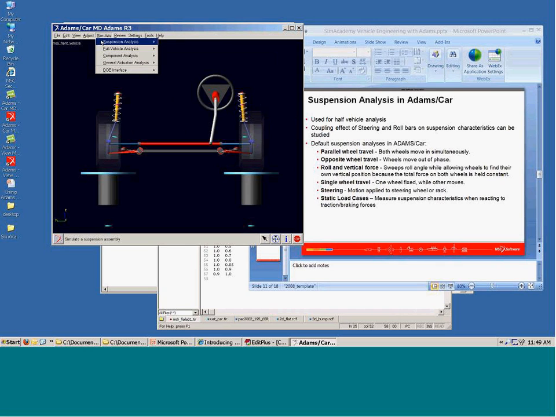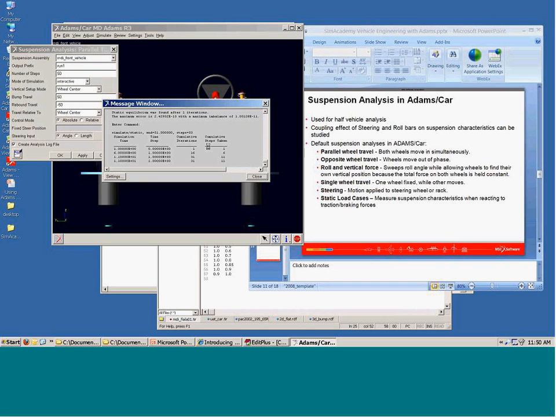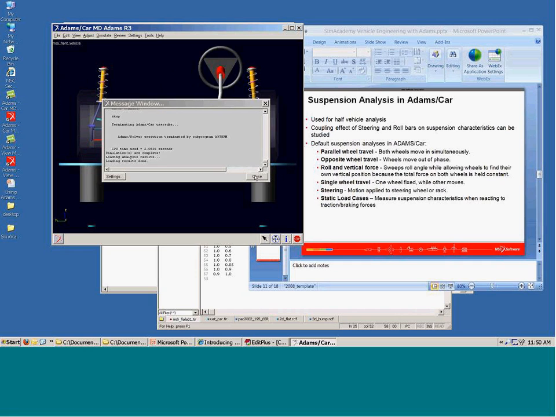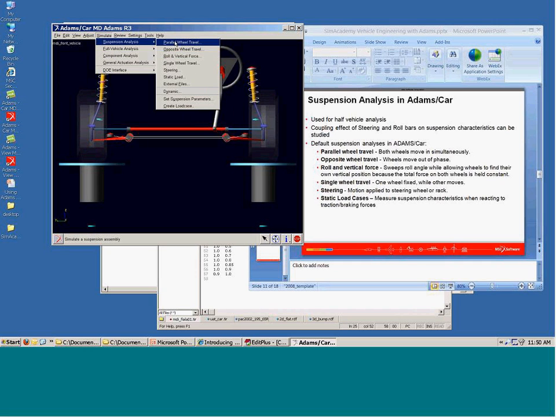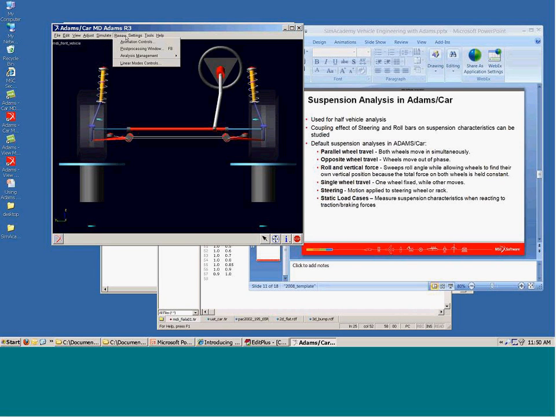So you can come in, in this case, I excited my suspension through a bump and rebound travel of plus and minus 50 millimeters, 50 millimeters in bump and 50 millimeters in rebound. Can come in and animate this.